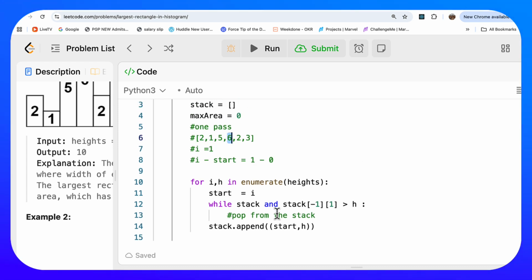So 3 would be the start value and the height would be 6. So we would just add that. But if we have to pop from the stack, for example, let's say we are adding this 2 to the stack. In this case, we would see that the latest added value to the stack so far, which is 6, is greater than 2, because of which we would have to pop this 6 because we can't utilize 6 completely along with this bar.